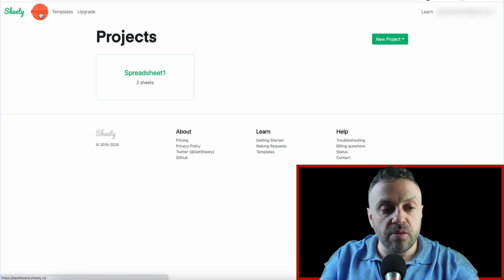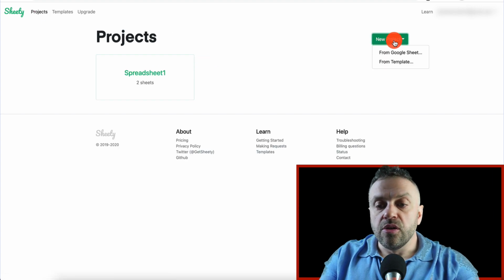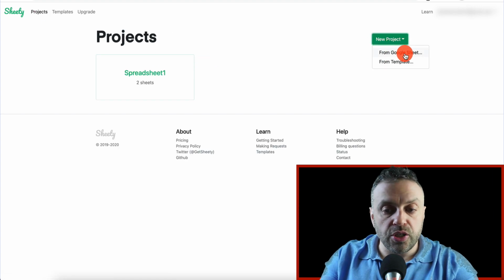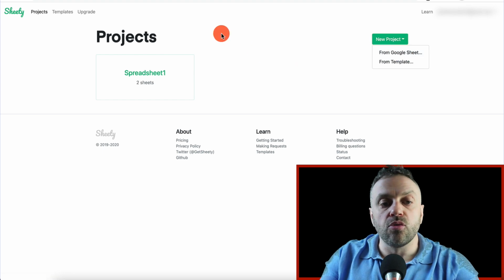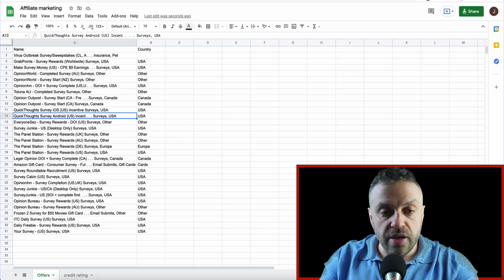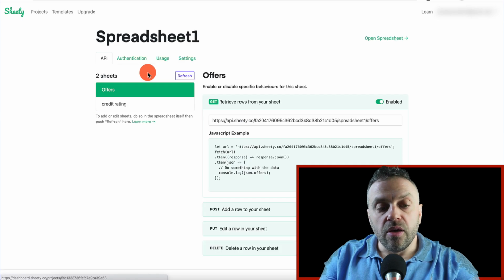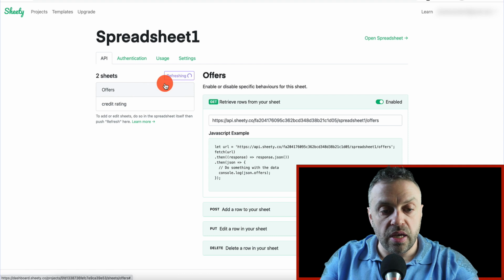Once you log in, you're going to be on the screen with different projects. You're going to go ahead and create a new project from Google Sheet. You're going to input that Google Sheet that you just created, right? And once you do that, you're going to have this exact same screen that I have. So remember, take a look at this one.